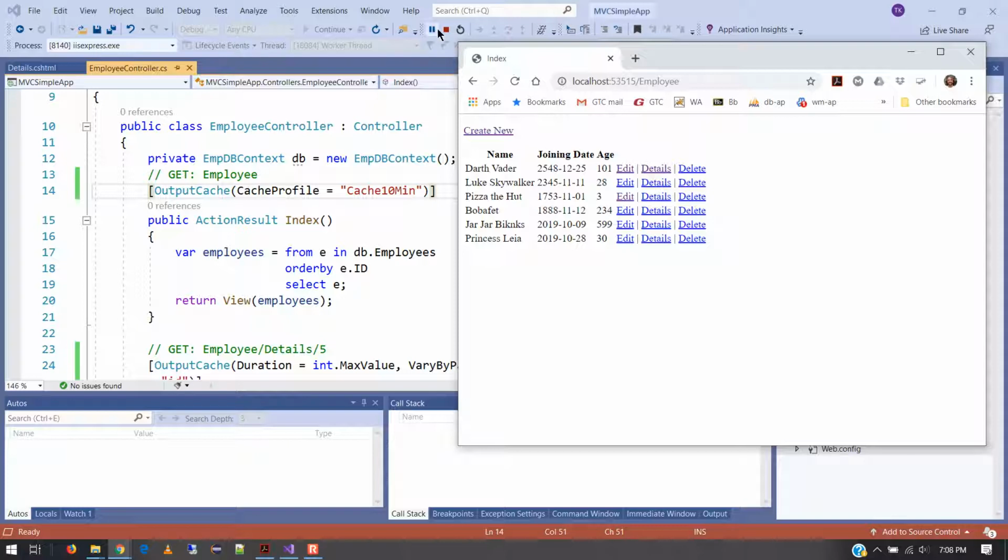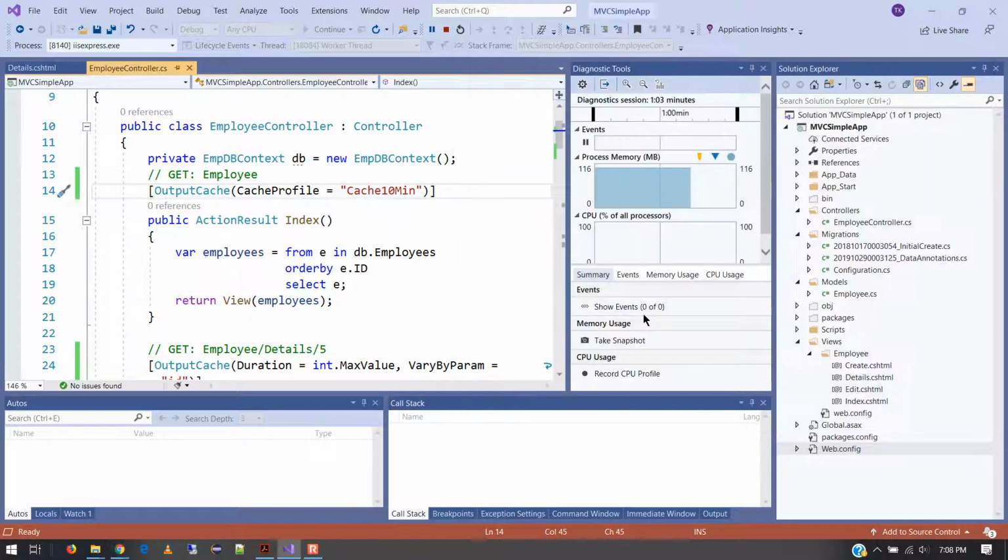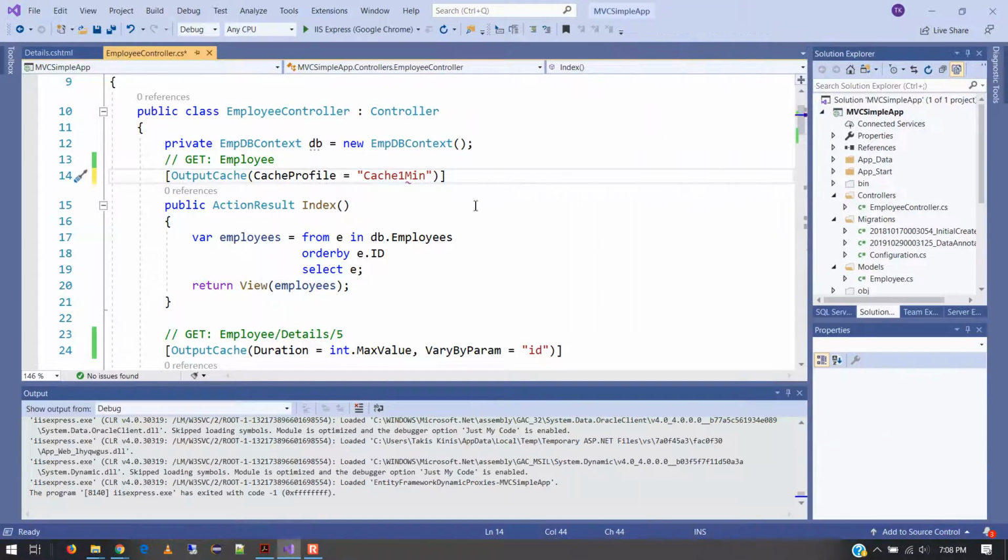Or I could always switch that to cache it for, I could change the name to cache 1 minute, right? And you know what? Why don't we go ahead and do that? Let's change it and just make it 1 minute.